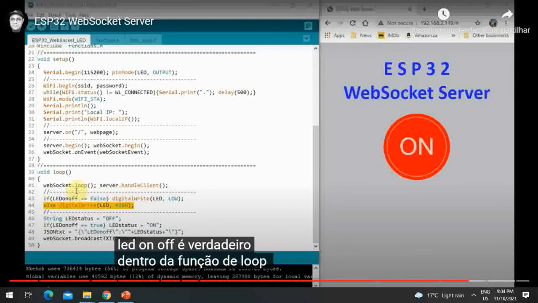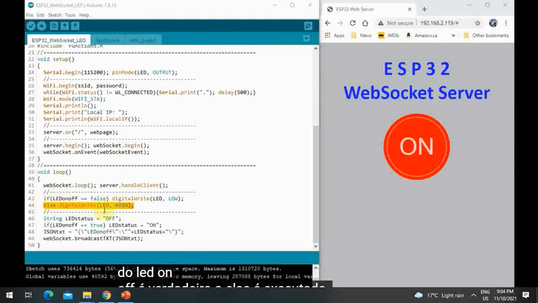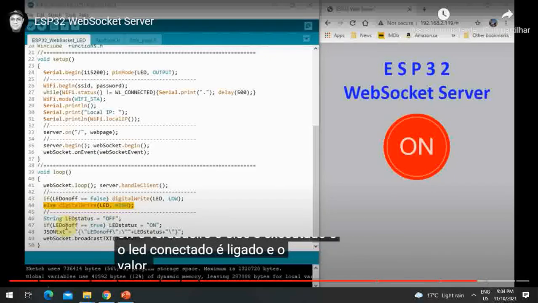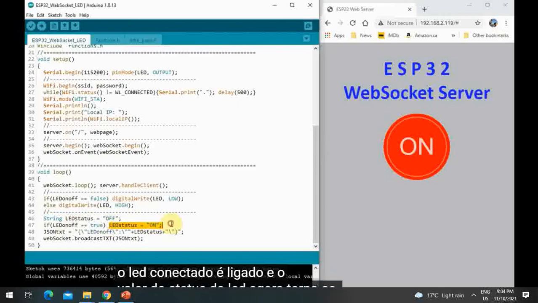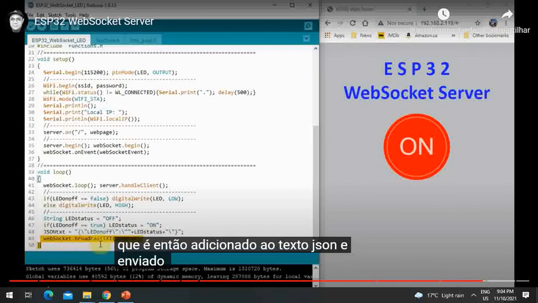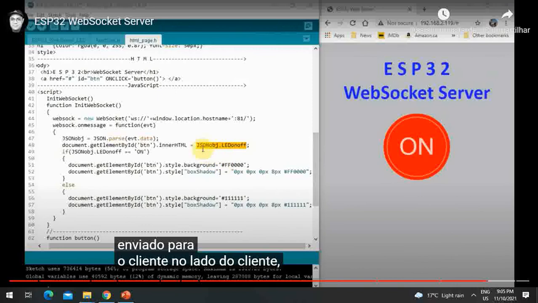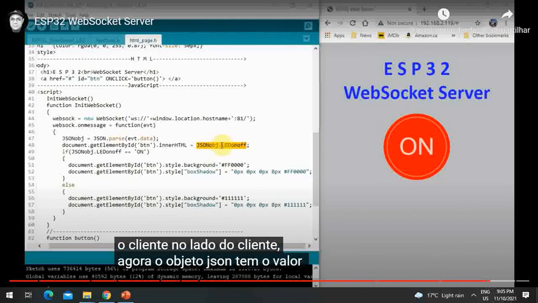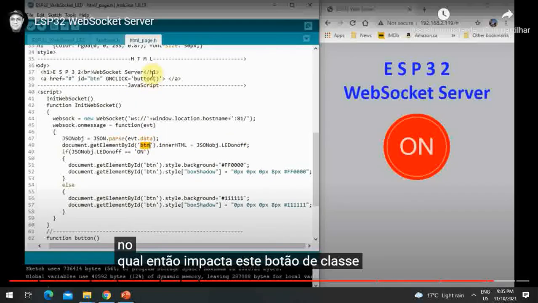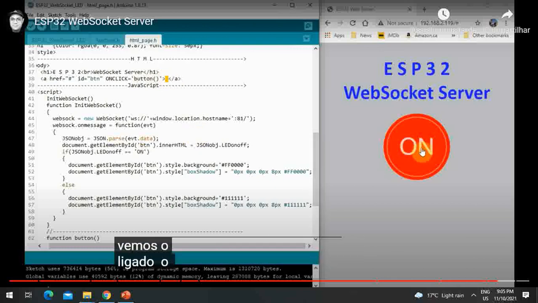Inside the loop function, since the value of LED on off is true, the else is executed and the connected LED is turned on. And the value of LED status now becomes on, which is then added to the JSON text and sent to the client. On the client side, now JSON object has the string value of on, which then impacts this class button, which then affects what appears here, and we see the on on the button itself.